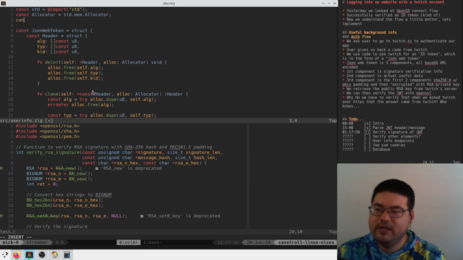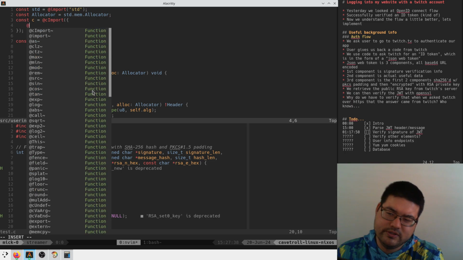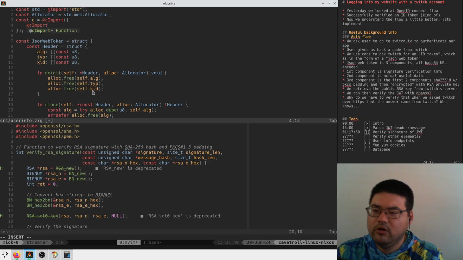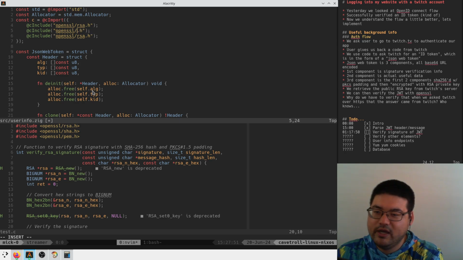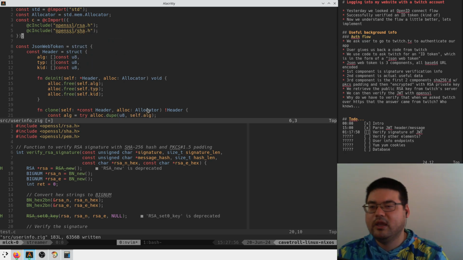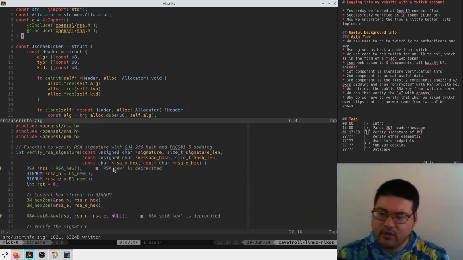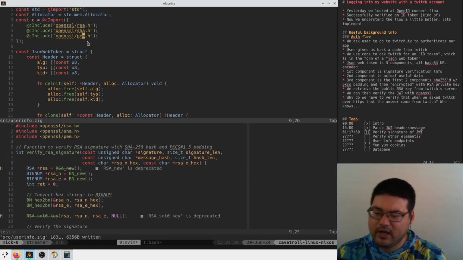Which means we're going to need some sort of OpenSSL import. So here we'll see import, and I guess we'll just pull in all the same things that I pulled in my example. Cannot C import, it's a C include. Not bad. So this is RSA, SHA, and PEM, which I don't think we actually need all these. We probably can get away with RSA and SHA. But I will include all of them and then try that at the end.